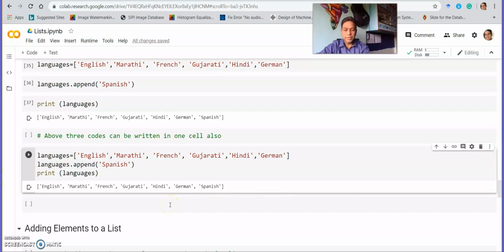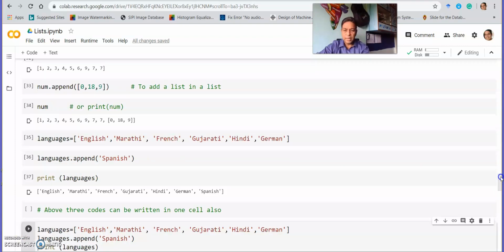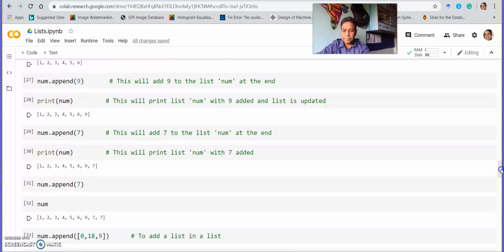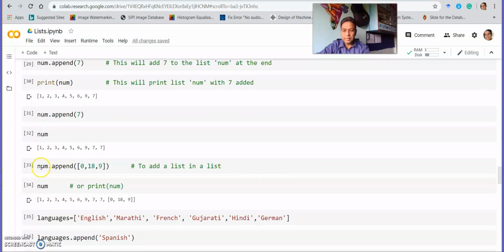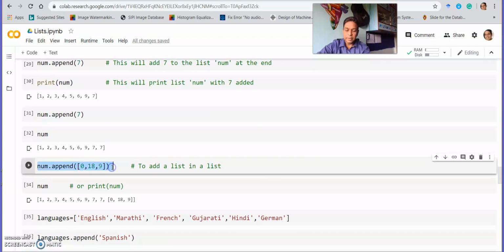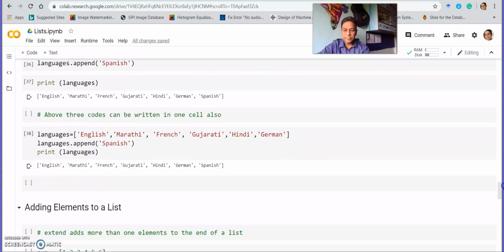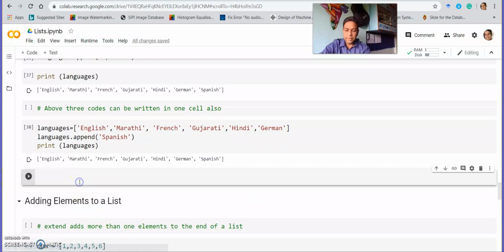So we'll stop here for this video. We'll see how to add elements to a list. Before that, I want to show something here. This num.append, I have copied it and pasted it here as a new block, and instead of adding it as a separate list, we'll try to add it like this and see what's the output.